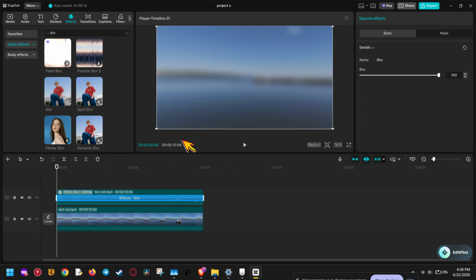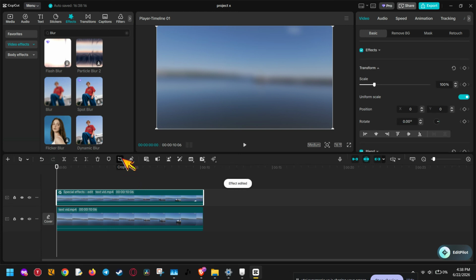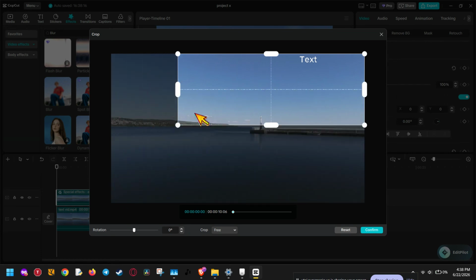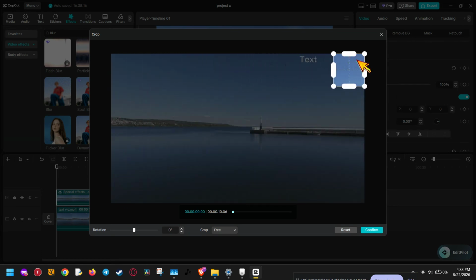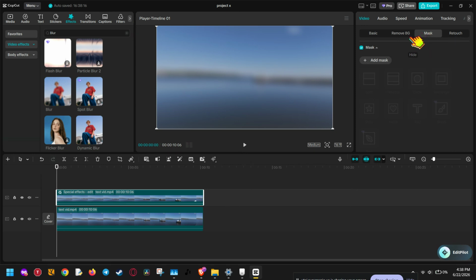Next comes the most important step, masking the text area. Left-click to highlight the top video clip on your timeline again. Then go to the top right settings panel, click the Video tab and open the Mask sub-tab. Here you'll see different mask shapes you can use. For most text, the rectangle shape works best because it lets you cover clean blocks of text neatly. If the text is circular or curved, you can choose circle instead, but rectangle is the most common option for subtitles, labels, names and on-screen text.